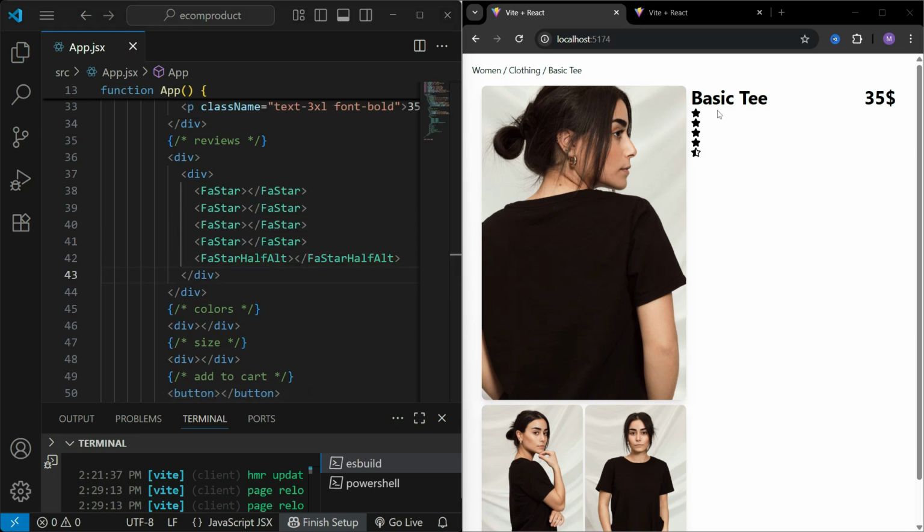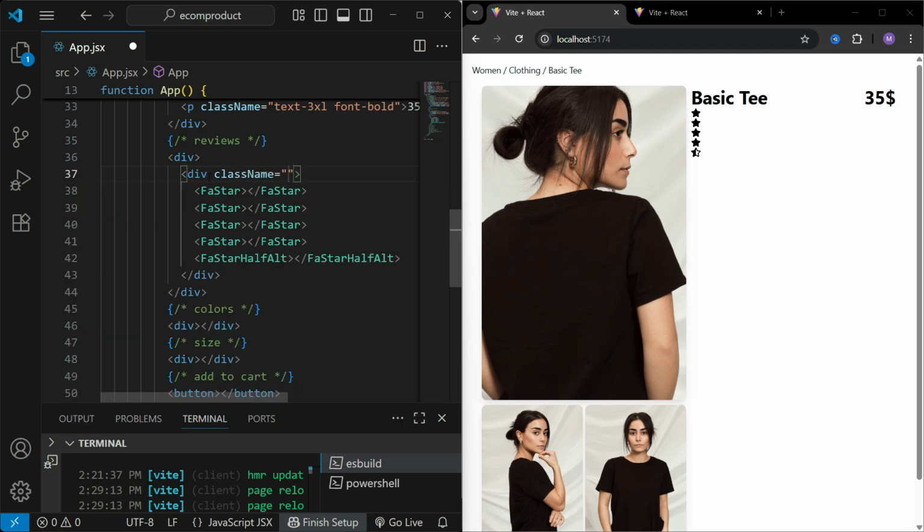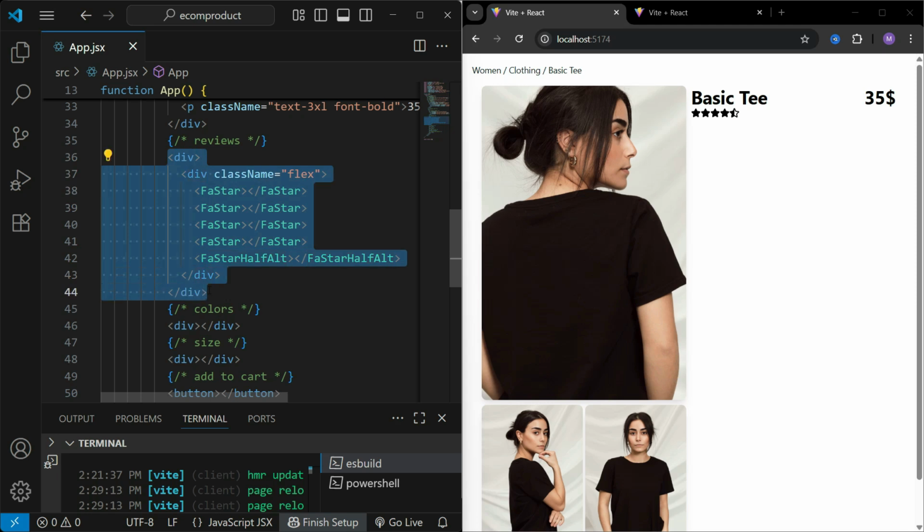So we want these star icons to be arranged in a horizontal layout. So on this div tag, which is wrapping all the star icons, I'm just going to put a class name here, and this is going to be flex. So this is going to make this section flex in the horizontal direction. And that's the main wrapper for this entire review section. And inside this main wrapper, we got this div tag, which is these stars.